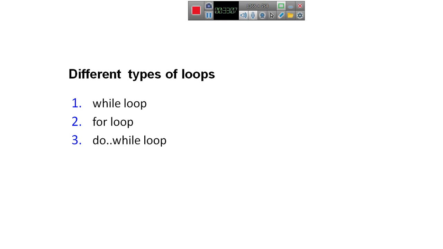The while loop is a very simple one. It's a very simple loop to execute the statements many number of times depending upon the condition. While condition, then the number of statements that you want to execute repeatedly.